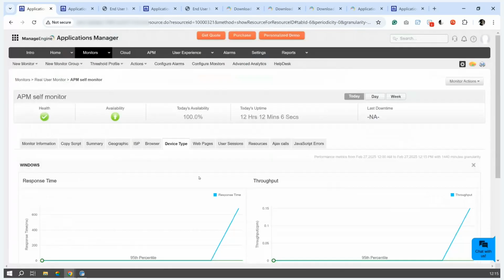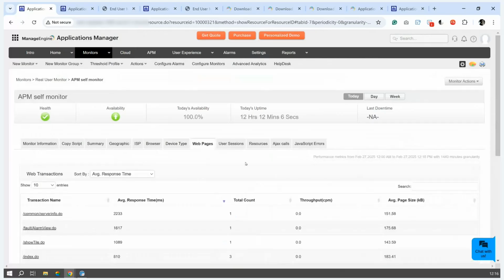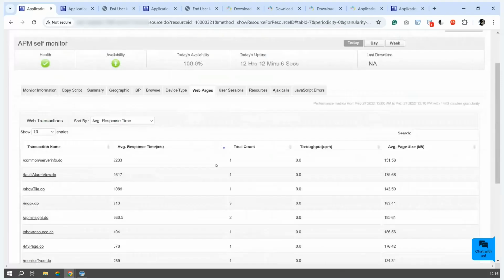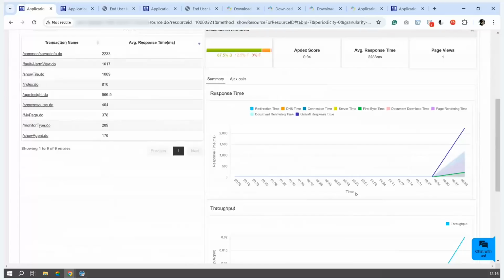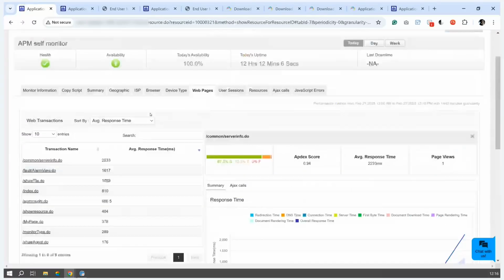Now, each of these parameters will have a drill down detail wherein if you click on the parameter, you'll get a detailed view of how your web application is performing. For instance, if you go into the web pages tab, you'll be able to track the performance of your web transactions in your web application here, along with the average response time, total count, and more. If you click on the transaction name here, you will get the detailed drill down details into the performance of each individual transaction, along with details such as the AppDex score, average response time, page views, response time by split up, and more.